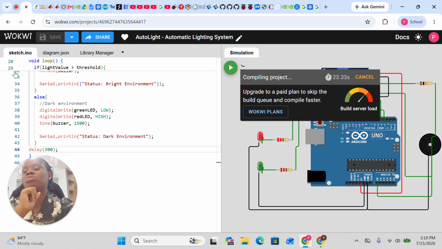There are different sensors. There's the ultrasonic sensor, there's the PIR motion sensor. There are a lot of sensors. It's based on what you want to achieve, right? There's the temperature sensor, the DHT11 or DHT22, and there's the soil moisture sensor. So different sensors for different purposes. But for the auto light, we're using the LDR sensor basically. So we're going to wait for this to come up, and we'll see our simulation.